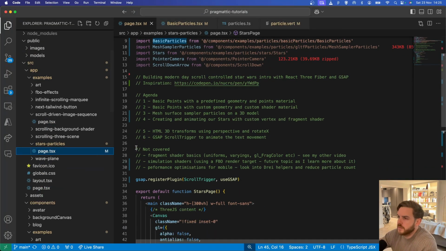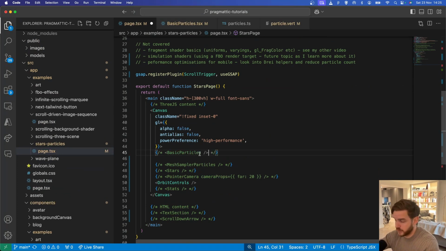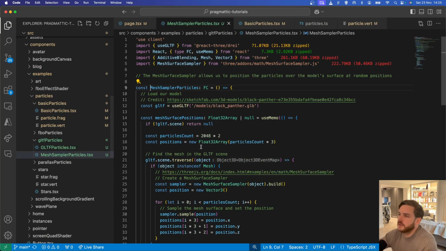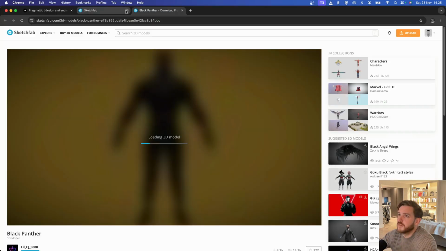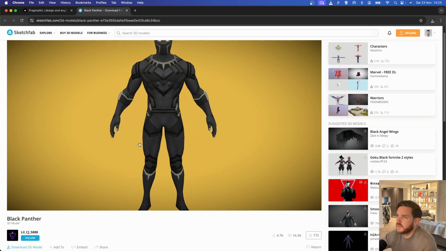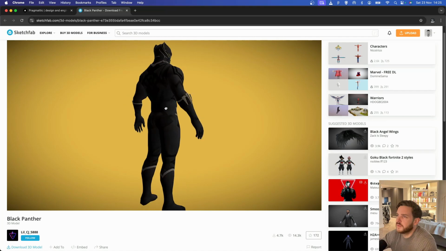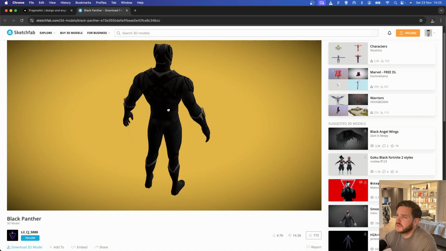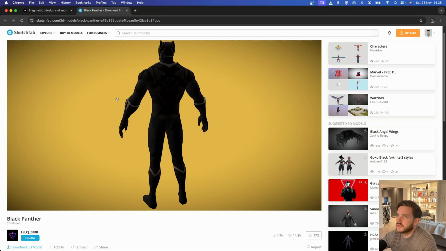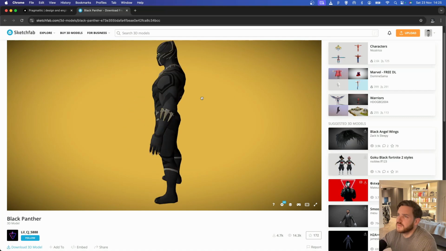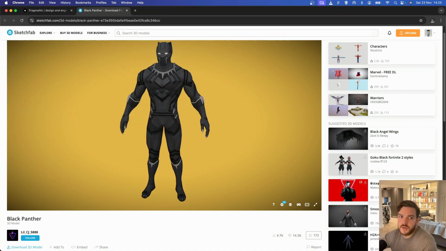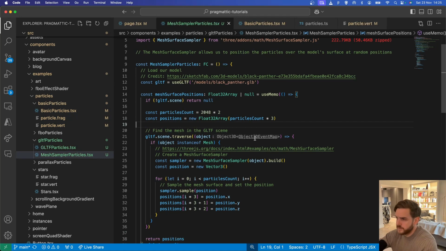Okay, so back in the main page, I'm going to now comment out the basic particles component and add in the mesh sampler particles. And here what we can do is load our 3D model. I've downloaded mine from Sketchfab, so credit to Lil CJ for this Black Panther model. I've chosen this one because it works nicely for the effect here, and the code's quite simple. It's not set up to work with complex models.